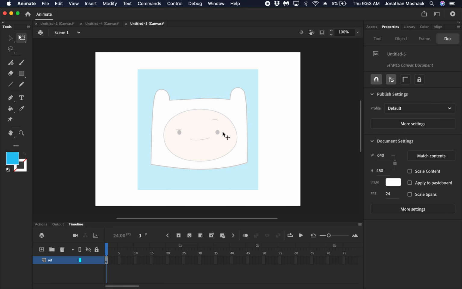Alright, so now that we have this, we have the transparency down on this, and we can barely see it, which is good for tracing it.